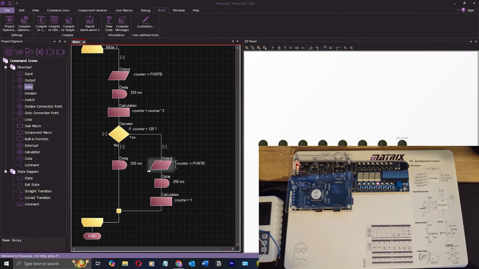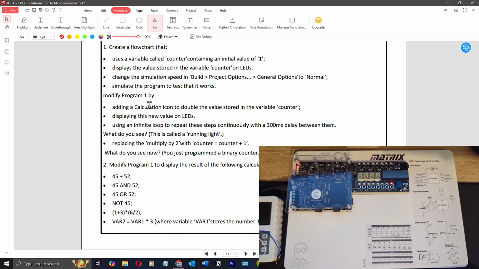Let's go back to the curriculum. So add a calculation icon to double the value. Display this new value on LEDs, using an infinite loop to repeat these steps continuously with 300 millisecond delay. So I've gone with 250 milliseconds. What do you see? This is called a running light. Replacing the multiplier with 2. Multiply by 2 with the counter equals counter plus 1. What do you see now? You've just programmed a binary counter.